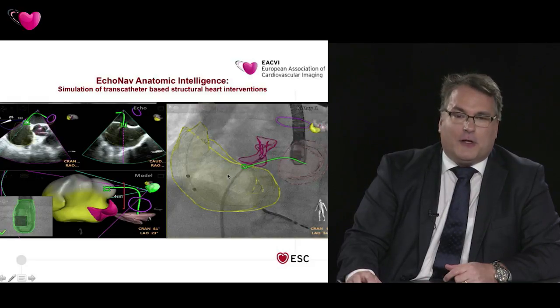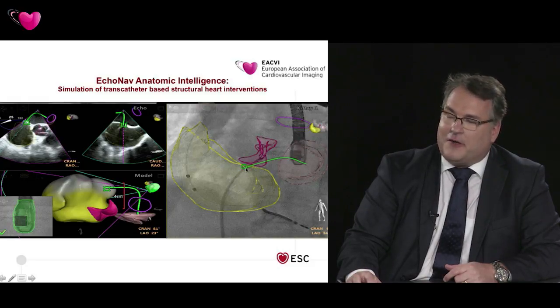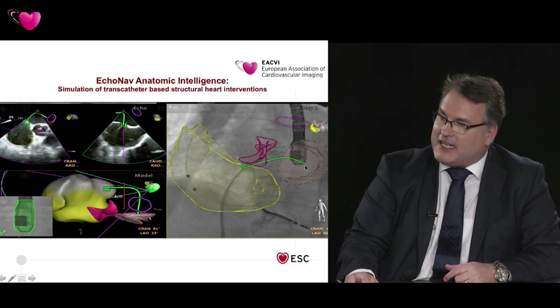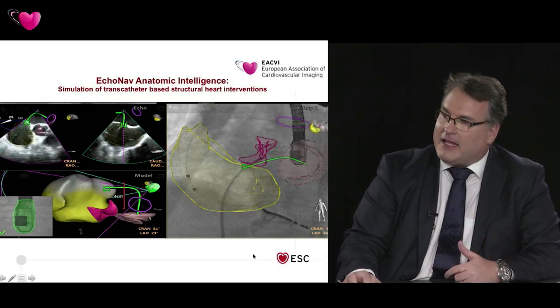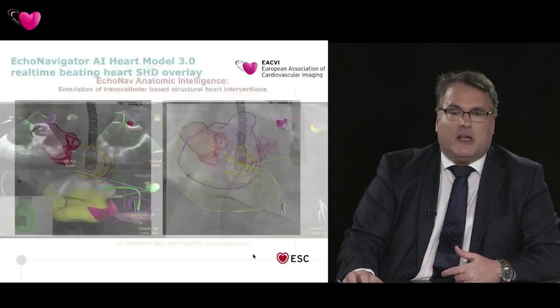So you can calculate whether your puncture site here is deep or high enough to reach exactly at 4 centimeters the mitral valve with your catheter. So you can pre-plan this for every procedure, what will be your result.